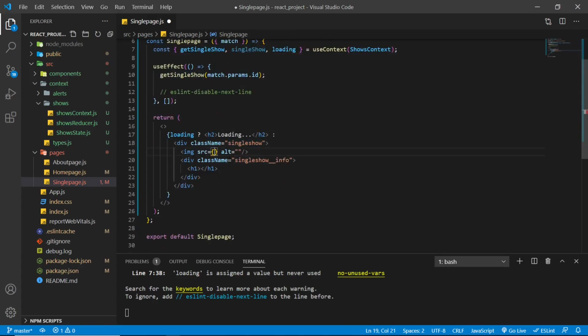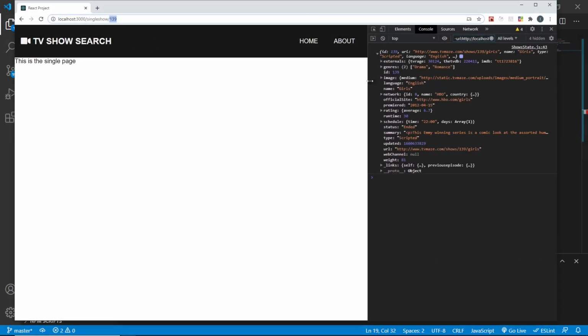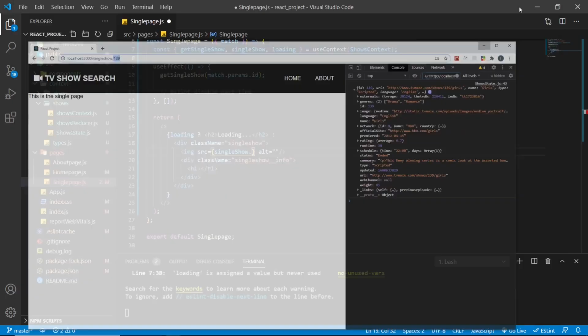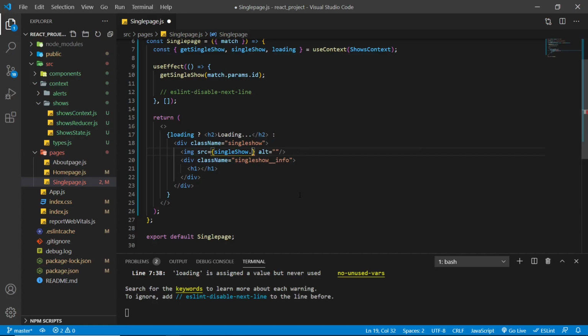So we first have to check this single show. If we remember how this looks, we got the single show and then we have the image field. We have to check that that image field does exist before we just populate it. So we can say the image field, and if it exists, we would like to add the single show dot image dot medium. So this is the exact same as the previous home page.